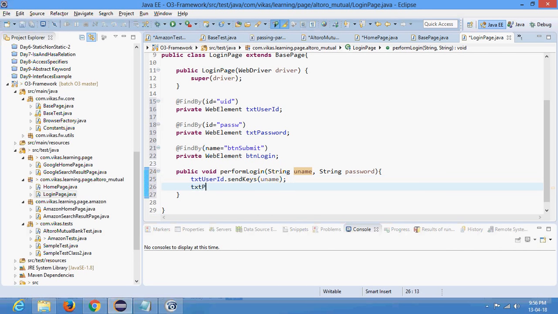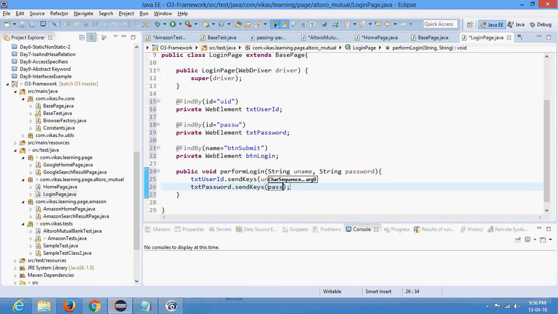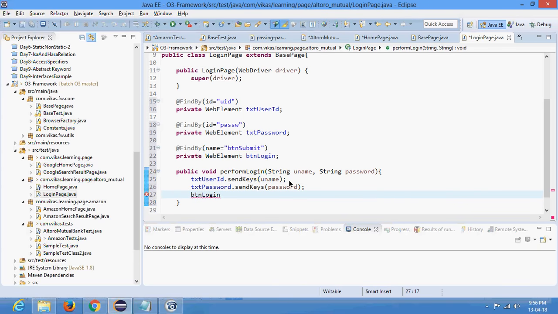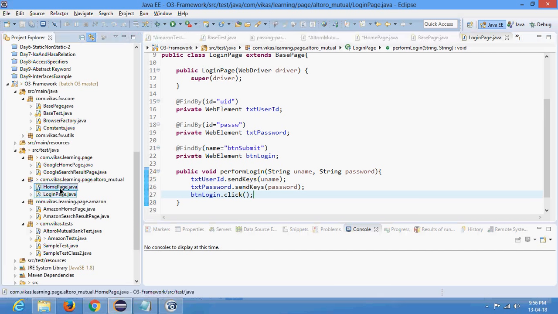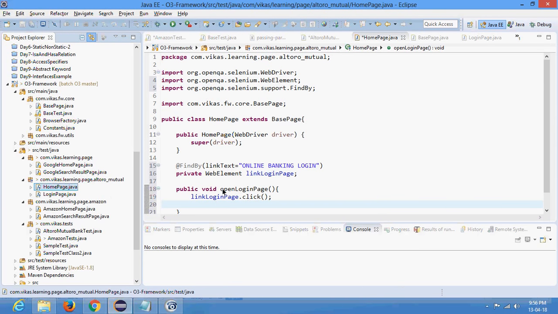Okay, txt password dot send keys, type password here, and the third line is button login dot clicked. Now we are done with writing the basic method and the fundamental elements which are required in the login page. Now the thing we need to work on is linking between home page and the login page. So right now I'm in a home page.